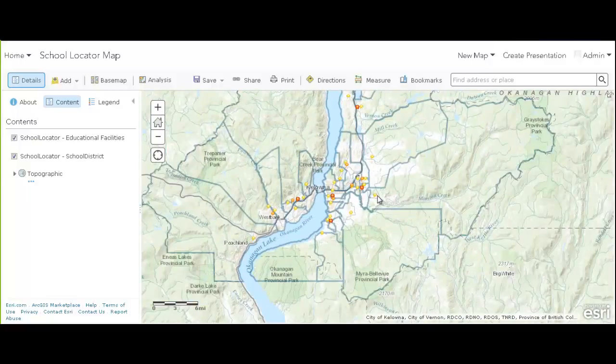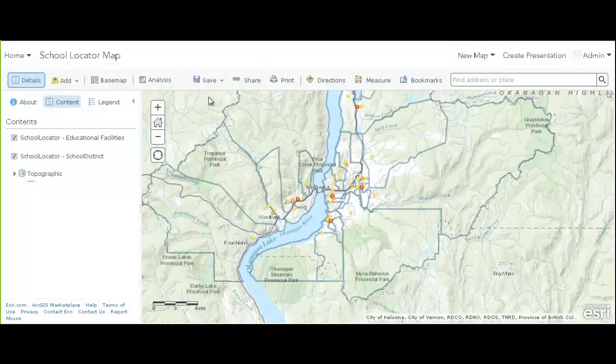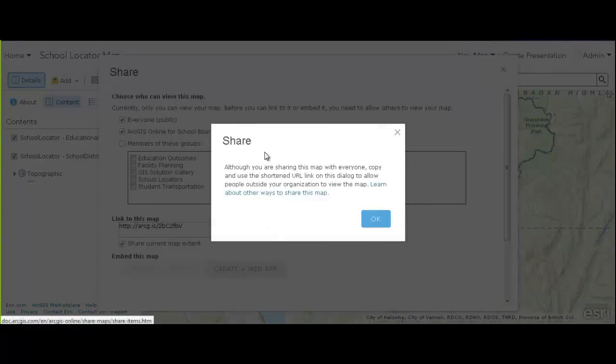Now this is great. You have your map. You want to make sure people have access to this map, and the easiest way to do that is just embedding it into your website. So I'm going to click save here. I'm going to save this map. I'm going to share this map so that when I do embed it into my website, people can see it.